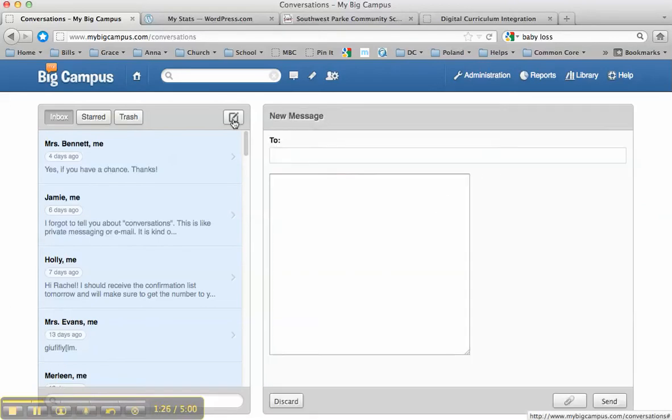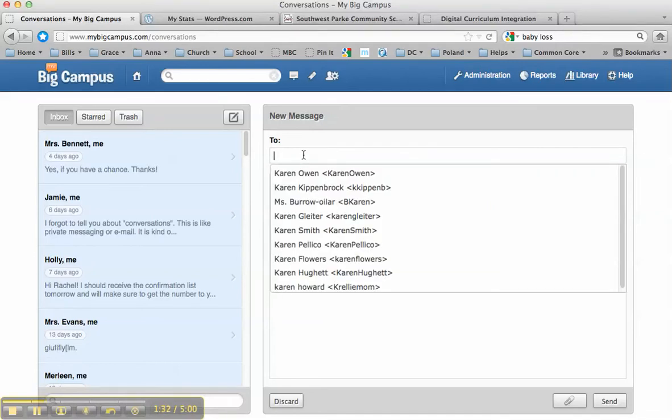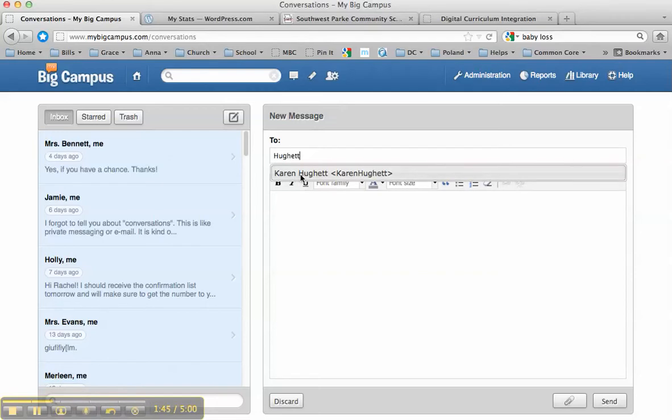If you click that, you start a new message, and you can type in the name of the teacher you want to send a message to. I started with a first name there, but let's start with a last name, because if you start typing Mrs. or something like that, you're going to find a lot of people. So start with the last name of your teacher, and then make sure you choose the right person. There may be more than one person that comes up with that same last name.